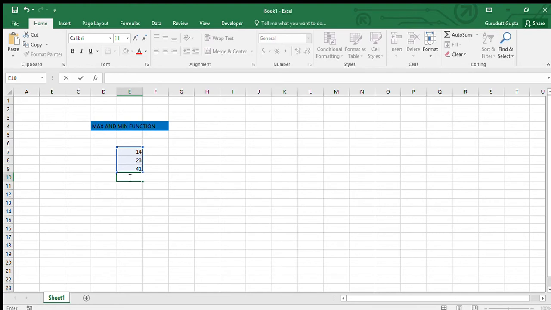Today I will be teaching you how to use max and minimum formula in Excel. Firstly we will be talking about max, how to use max formula. In max formula we will be able to know the highest number in the array in the data selected.